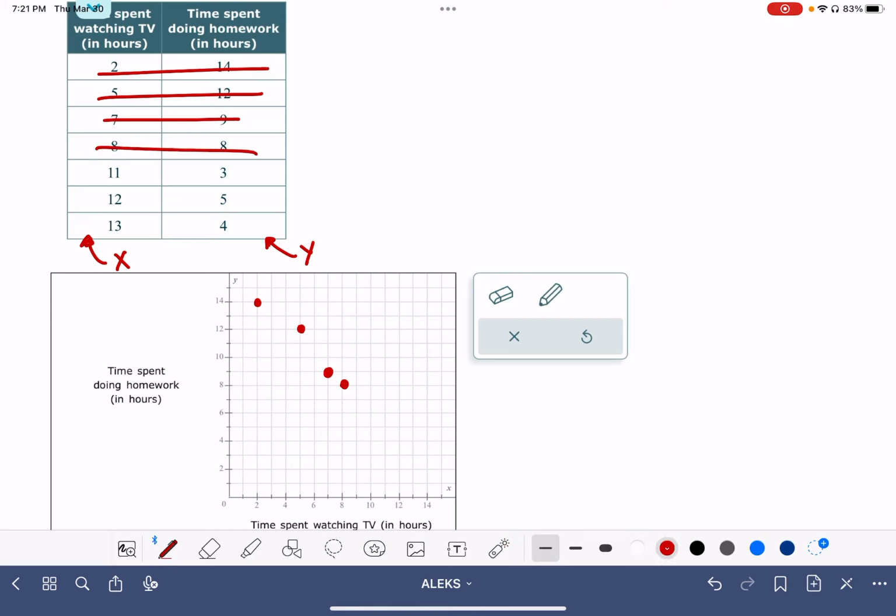Next we have x equals 11, y equals 3. Here's x equals 11. And there is 3 on the y-axis. So this data point goes right here. And our next data point is x equals 12, y equals 5. Here's x equals 12. Here's y equals 5. Looks like it goes right there.